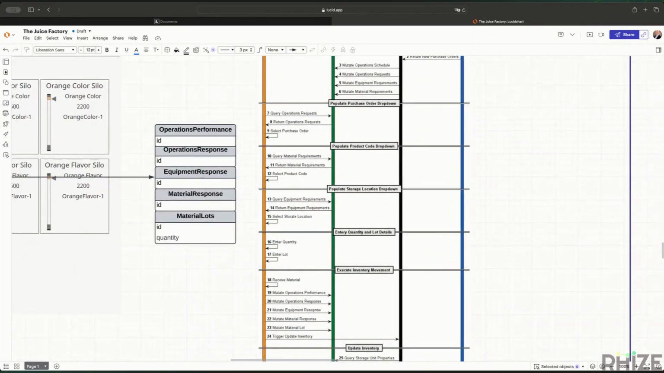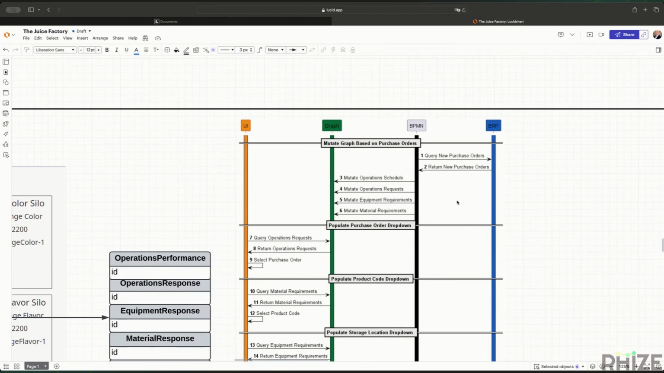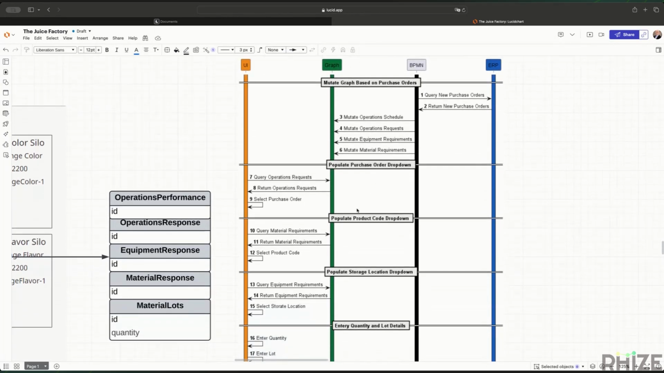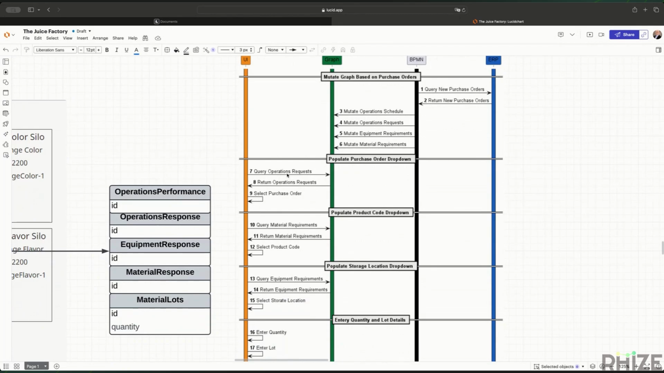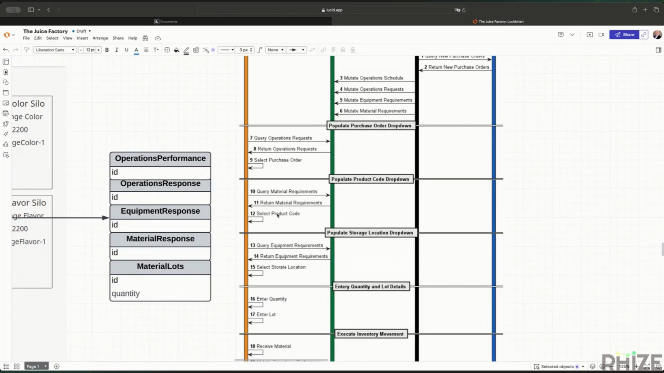So similarly, we're going to build in what's the workflow? So we're going to query new purchase orders. We're going to return them. And we're going to mutate an operation schedule, requests, equipment requirements, and the material requirements. When we're ready to populate the purchase order dropdown, we're going to access those operations requests. We're going to return them. We're going to select the purchase order. We're going to query material, return it, select it.